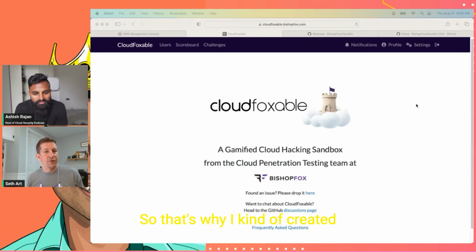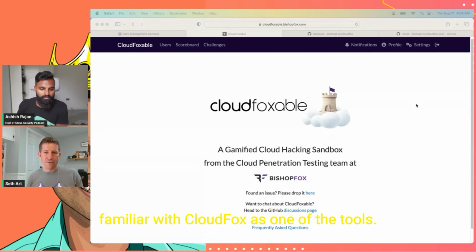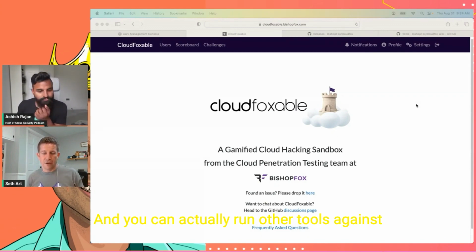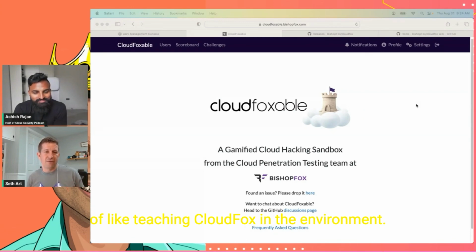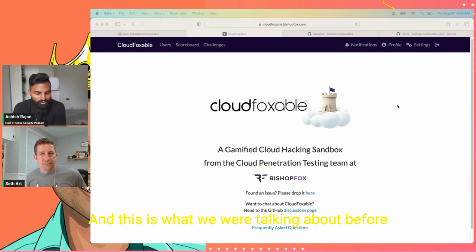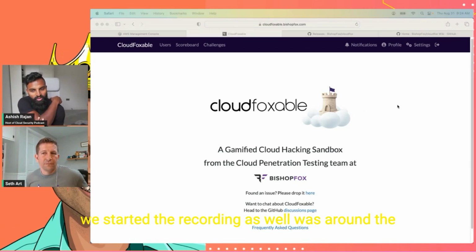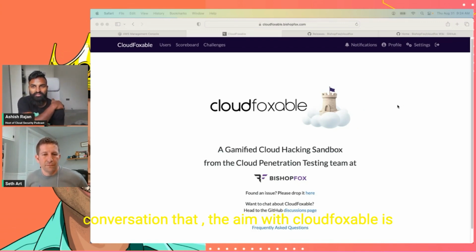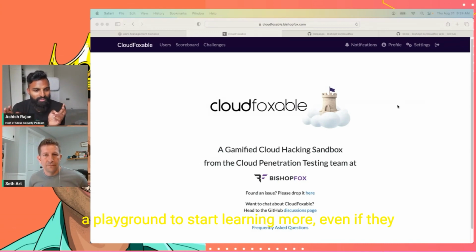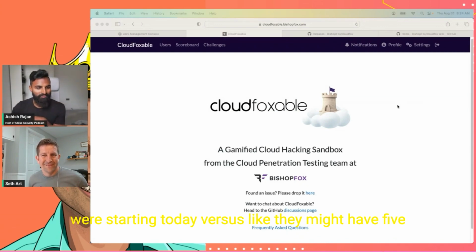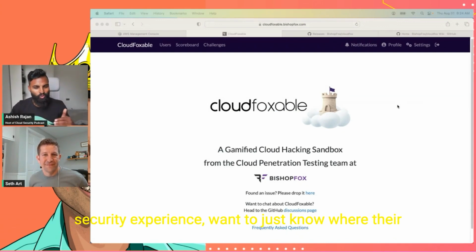So that's why I created CloudFoxable to get you really familiar with CloudFox as one of the tools. And you can actually run other tools against CloudFoxable, but there's a lot of teaching CloudFox in the environment. And this is what we were talking about before we started the recording as well: the aim with CloudFoxable is for people to be able to use this as almost like a playground to start learning more, even if they were starting today, or if they have some security experience and want to find their feet in the whole cloud security field as well. Would that be accurate?